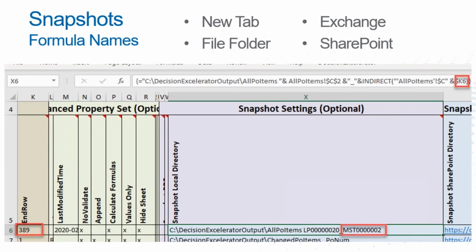So I talked to you about end row here. Let's look at how this formula would work. So in the sheet, when it runs, the last row of data that was pulled is at row 389. Then we have a formula up here that says, take it from K6, this is K6, and whatever the value is in all PO items in K6, put it here. And I've created an intelligent name. So my name is now all POs from, and this is a PO number, to this PO number.